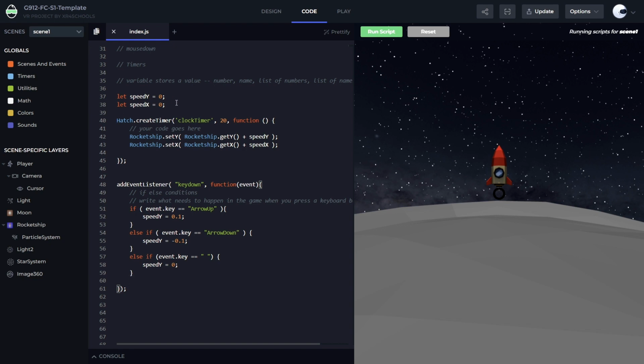So now that I have created another variable called speedX, and I'm saying rocketship.setX to getX plus the speedX value, in my key down events I can say that if the left arrow key is pressed, then I want the rocket to move left. And if the right arrow key is pressed, I want the rocket to move right. So I'm going to write else if inside the key down event listener. And I can say else if followed by a pair of round brackets.